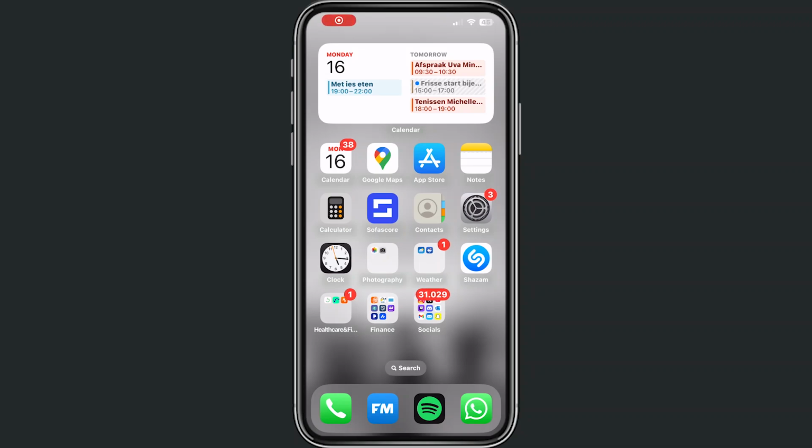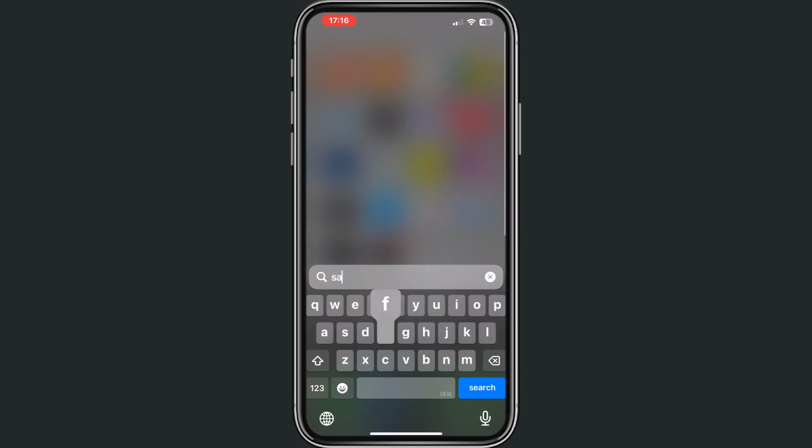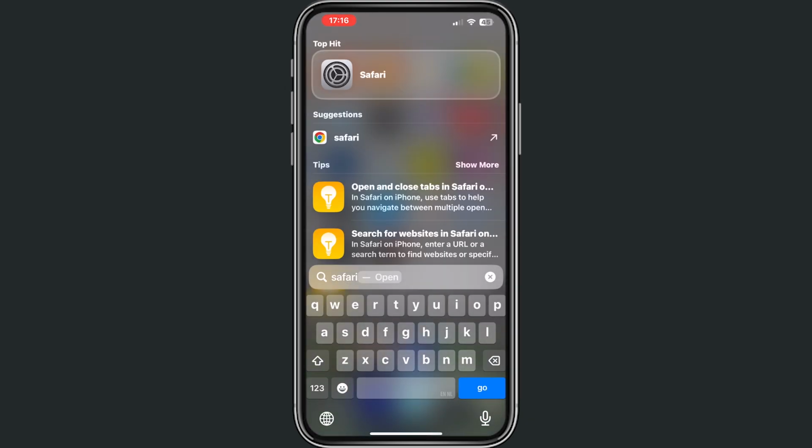Hey you, and welcome to this video where I will help you out how to fix your missing Safari on iPhone. And this is quite simple, but first, if you can see, I can't find my Safari just right here. So if I scroll down and search for Safari, I still can't find it.